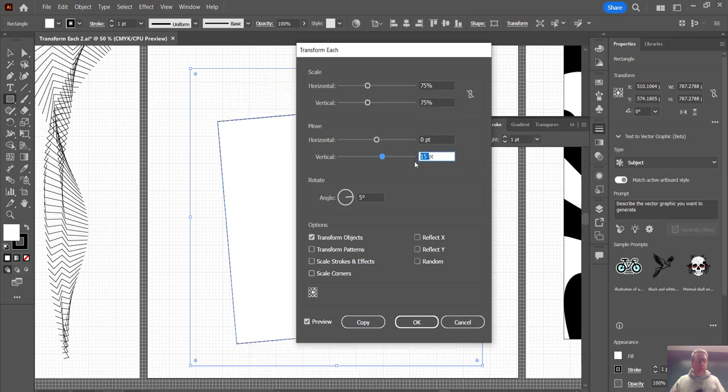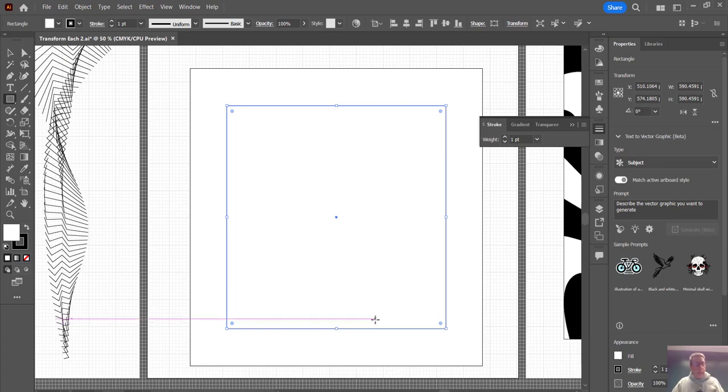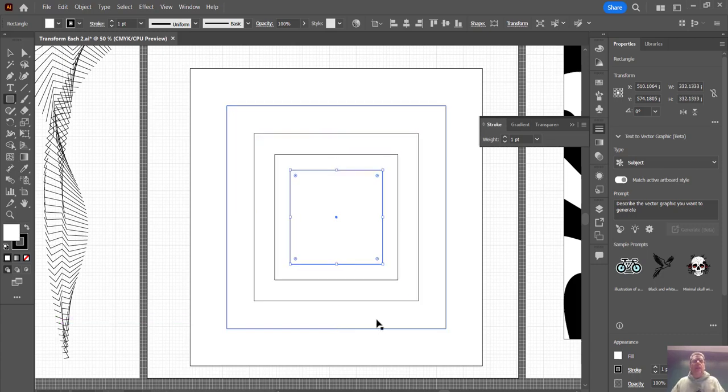I am not going to move it 15 points, so I'm going to change that back to 0. And I'm not going to move it 5 degrees, so I'm going to change that back to 0. And I don't want to scale the corners and effects. So I'm just going to hit, again, copy. And then I'm going to go Control D, D, D, D.